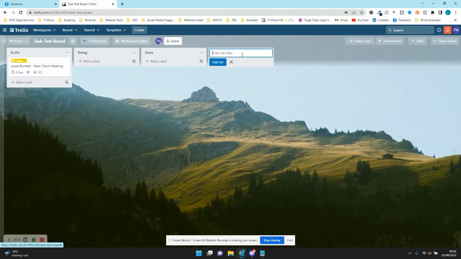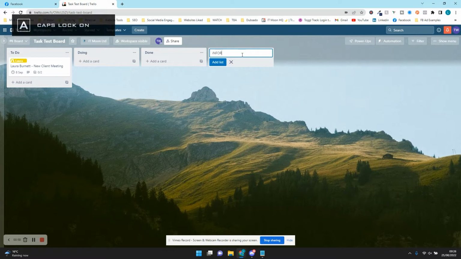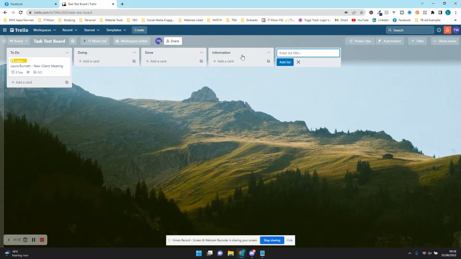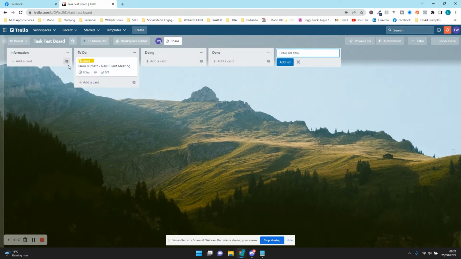So if I press add another list, I could just start writing one out. So I could put information. There we go. So we can see there that it's created that, and I can drag this wherever I want to drag it. So these are different ways of organizing it. Obviously if you've got a board that's a CRM, for instance, your columns may be something such as inquiry, call booked, quotation, pending work, you could have them.